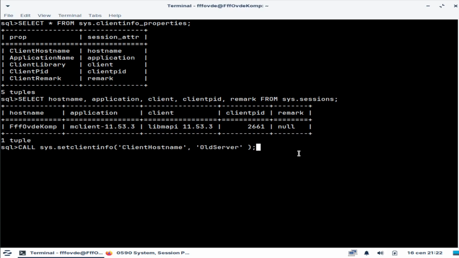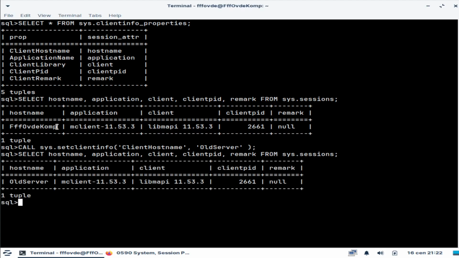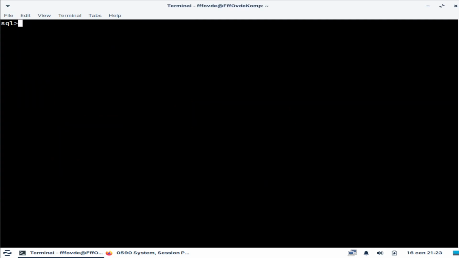And we can check that. I will run this stored procedure, and then again I will read from sys.sessions, and now instead of the name of my computer, I have old server. And this is useful because each user can declare properties of his client, so the administrator can easily monitor who is accessing Monet and what clients are being used. I will now clean my screen.